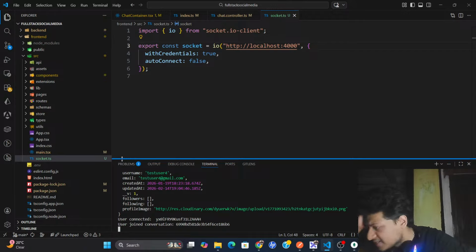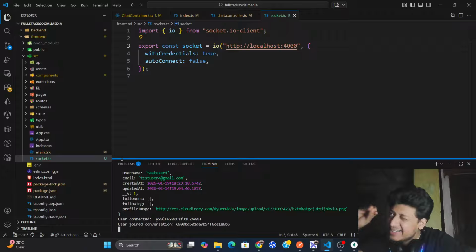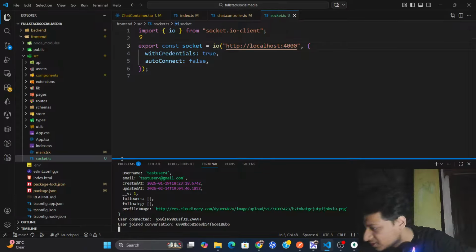Worth Buddha: Do startups ask DSA? No, startups don't ask DSA much, but they ask basic DSA like arrays and strings. That's it.